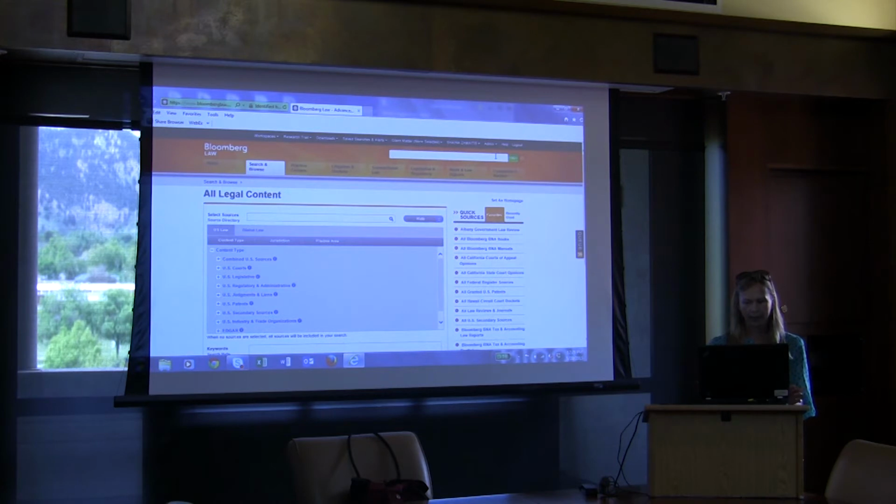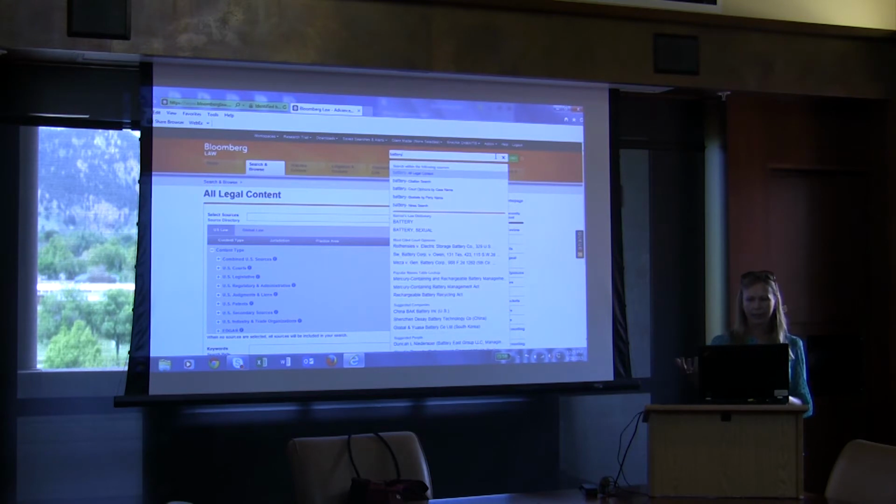When you're in the Go bar, a couple different things. So let's go ahead, I'll type in the word battery. When I plug in a word, I'm going to have a drop down. You want to make sure not to hit enter or Go, because you want to see all the different options when you type in your word. So All Legal Content would actually allow us to run the same searches right here without filtering first.